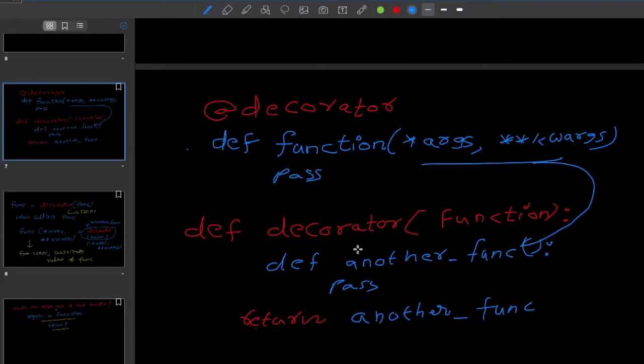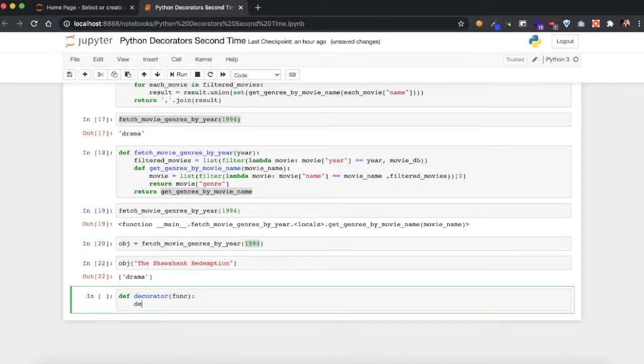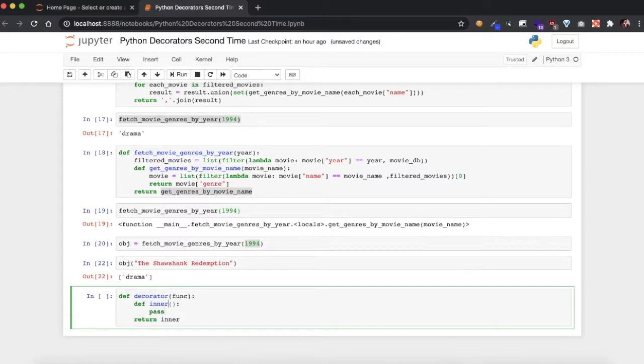So let's write the code that we have written here. We'll first write decorator which takes the original function, let's say func, and here we need to return another func, let's say inner. That means inner function. So we'll do inner, and we already learned that the original function's arguments will go to inner. So this is the basic decorator, I mean the skeleton of decorator, right?